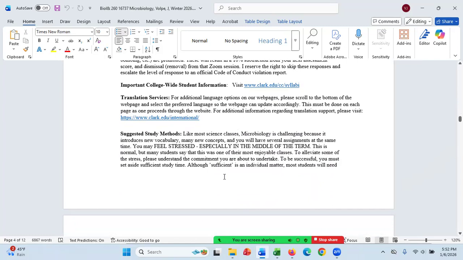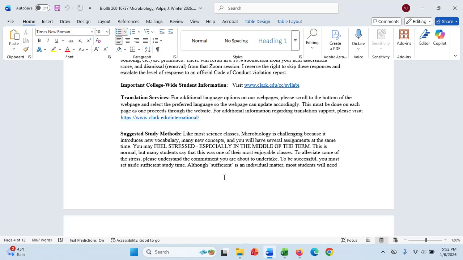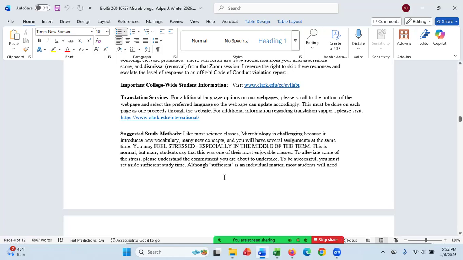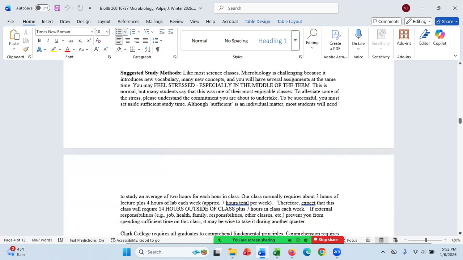Suggested study methods. Like most science classes, microbiology is going to be challenging because it's going to introduce a lot of new vocabulary, many new concepts. You're going to have several assignments due at the same time. You may feel stressed, especially in the middle of the term. This is normal because microbiology is a hard class, but many students say that this is one of their most enjoyable classes. To alleviate some of the stress, please understand the commitment you're about to undertake to take microbiology.